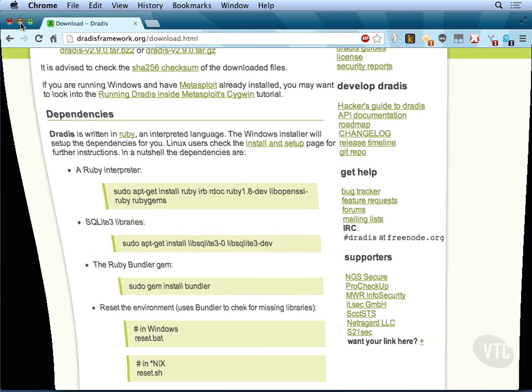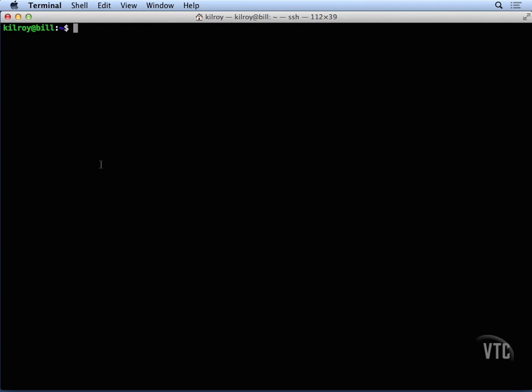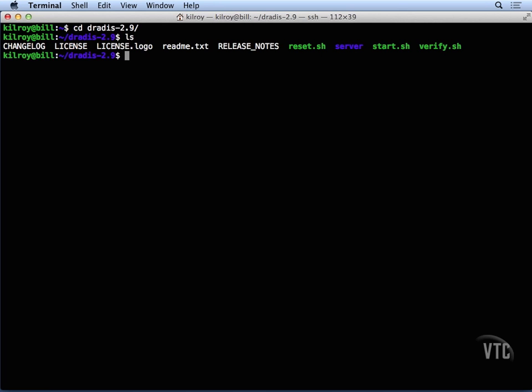Now, once we've downloaded and unzipped it, we can actually take a look here at the framework and what we've got. So this is what's actually in the package that you download once you have untarred and unzipped it. And the first thing that you need to do is a reset.